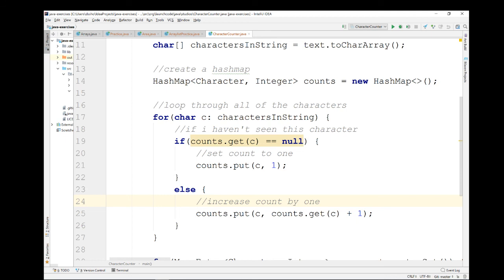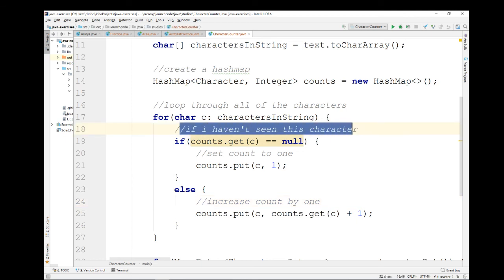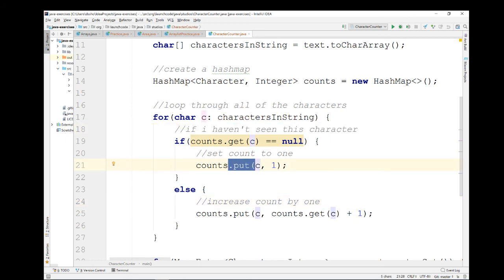We ended on this setup, which basically says if I haven't seen this character before, set the count to 1. If I have, then increase the count by 1, which I think is still a little bit of a confusing concept. And so I just real quickly wanted to show you how you could verify this using the debugger.